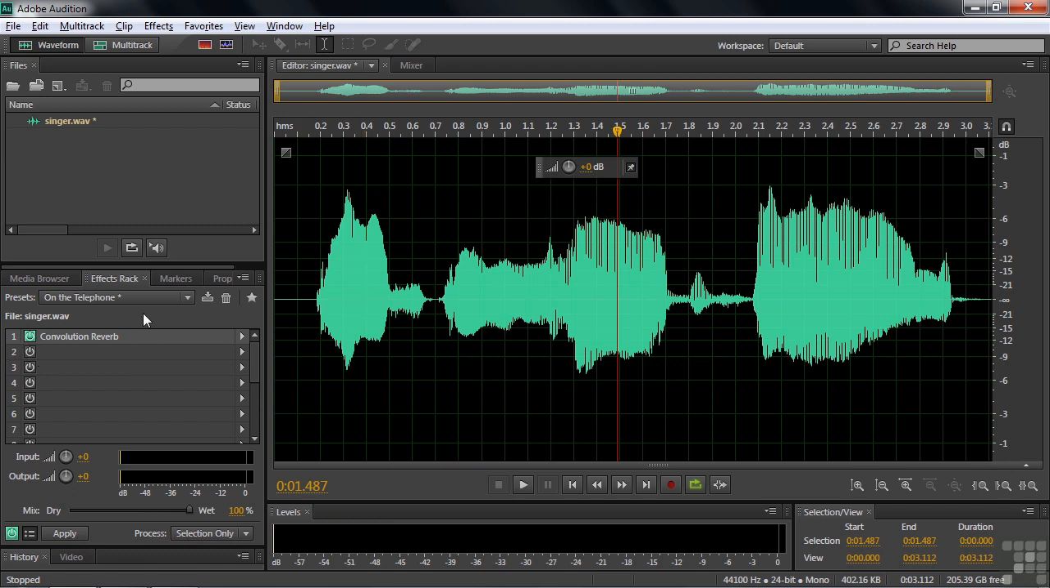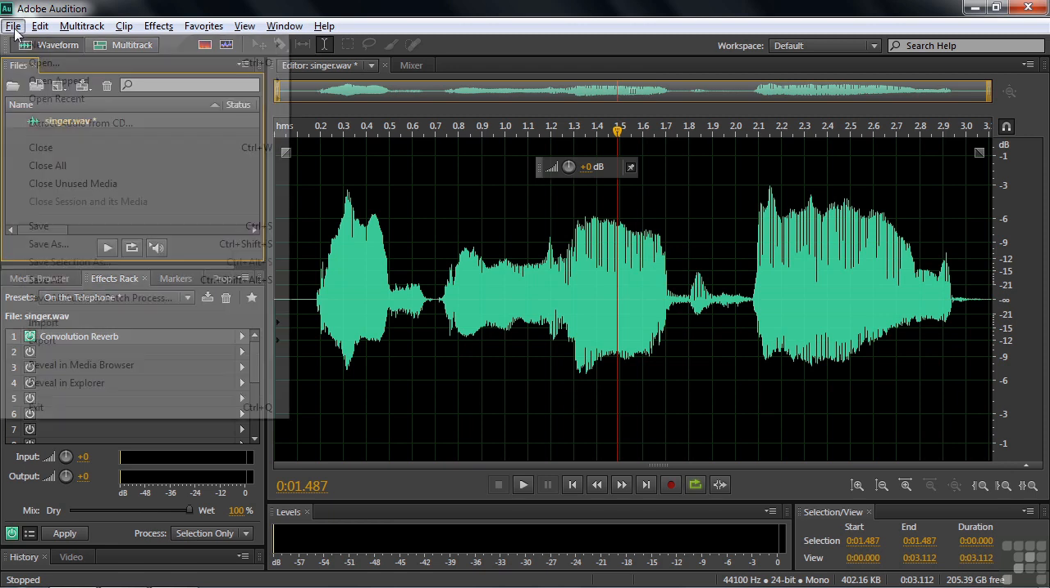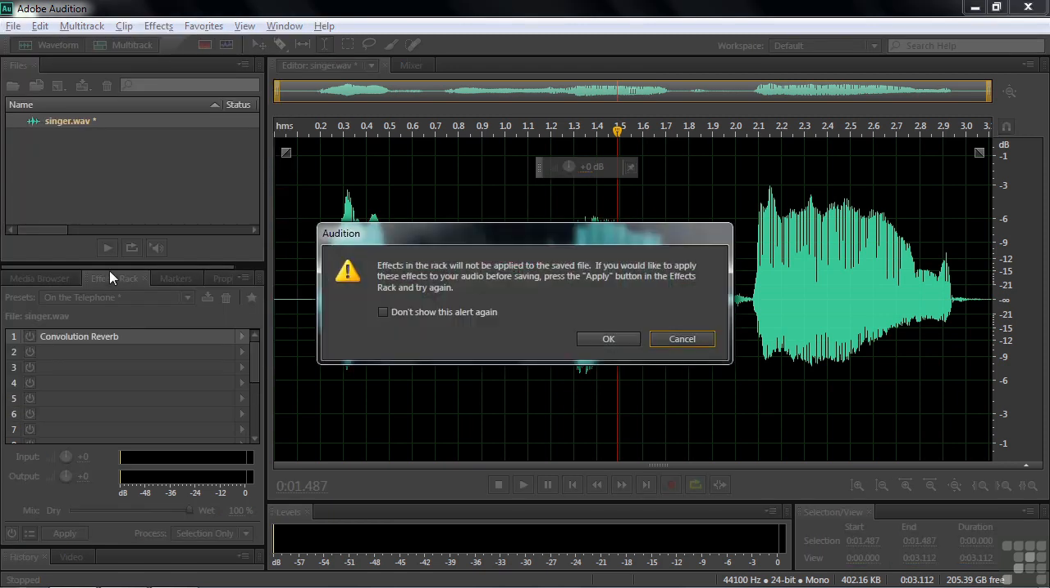So you notice when you add an effect in the effects rack, it puts an asterisk next to the name of the file. Now, normally an asterisk means that you have created a temporary file tucked away inside a temporary folder. But in this case, when you apply an effect to the effects rack, you haven't actually created a new file. I've talked to Adobe and suggested that they probably shouldn't have that asterisk there unless you actually change the file. Because right now, if I go save, I'm going to get a message.